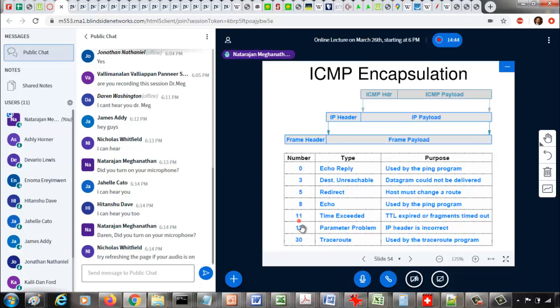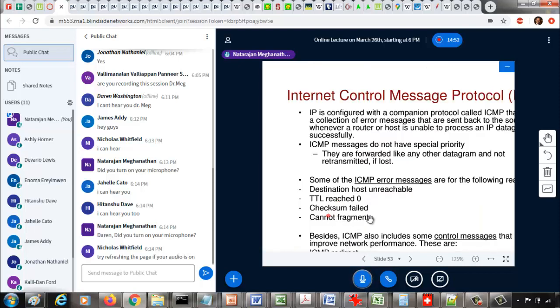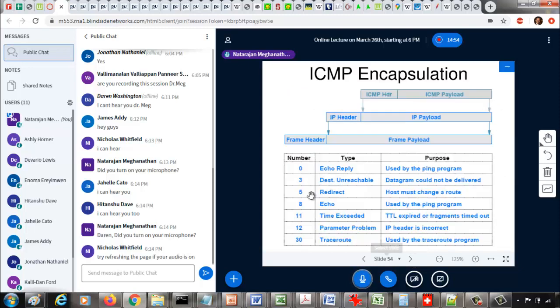This is why it's only a subset. So there are a lot of codes. You see, the numbers are not continuous. So if a packet has to be dropped due to the cannot fragment problem, there will be another code for this. I didn't list all the codes, but if you just Google ICMP, you can see all the code values for the different error messages.